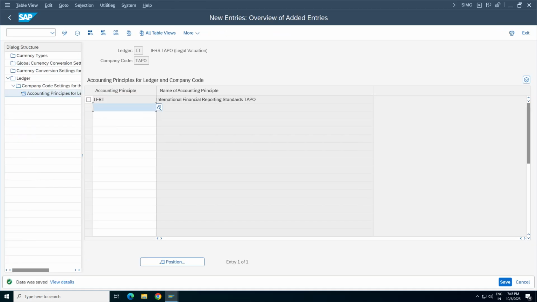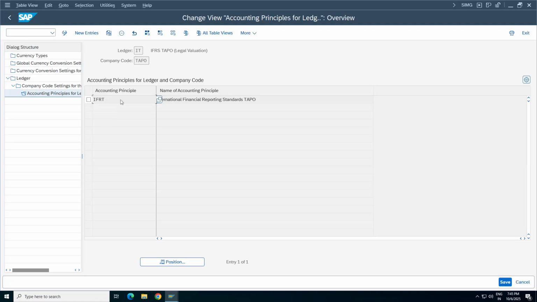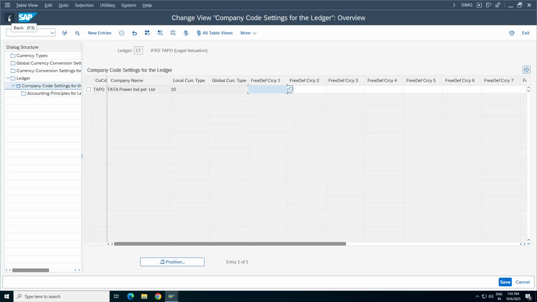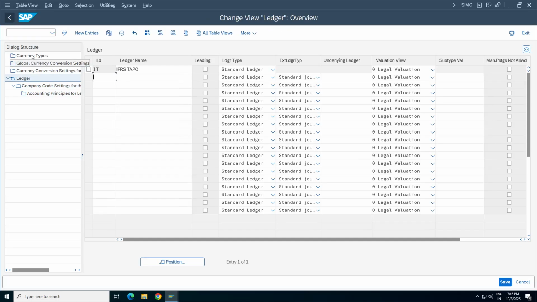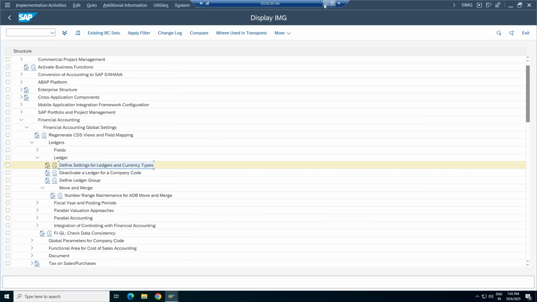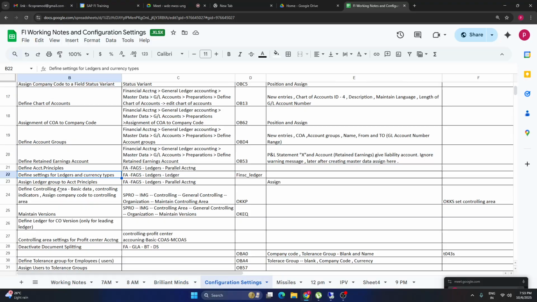This is a very sensitive transaction. It will show a number of errors here. Okay, come back from here. Now go back to the configuration settings.